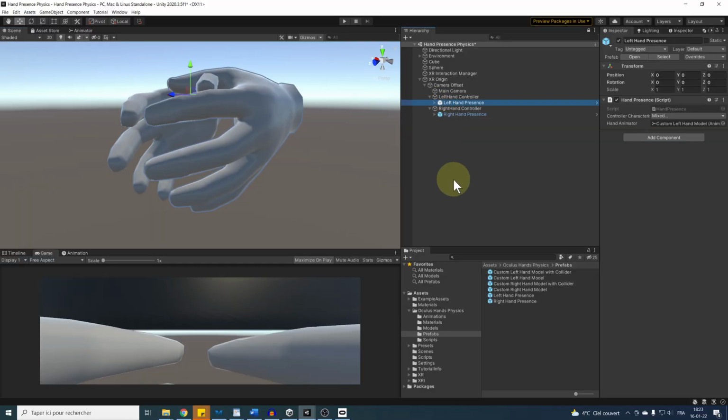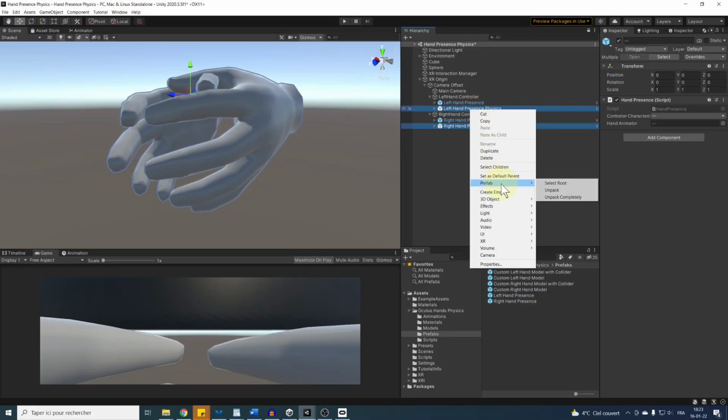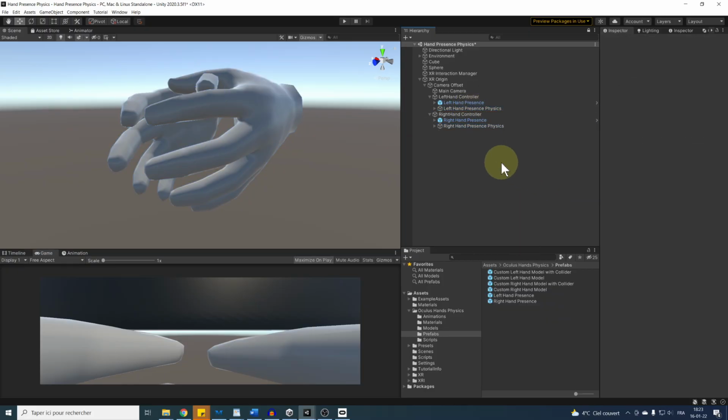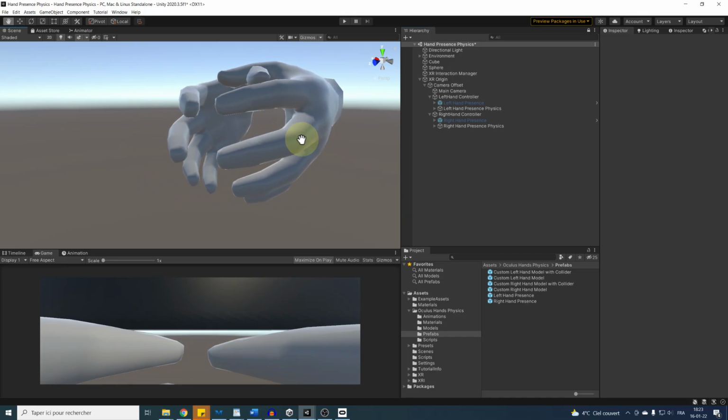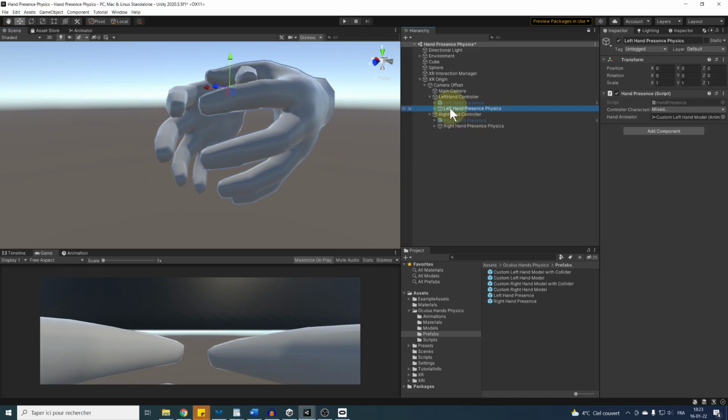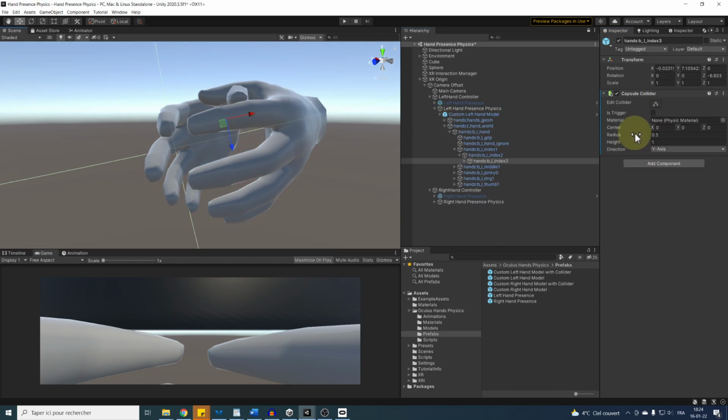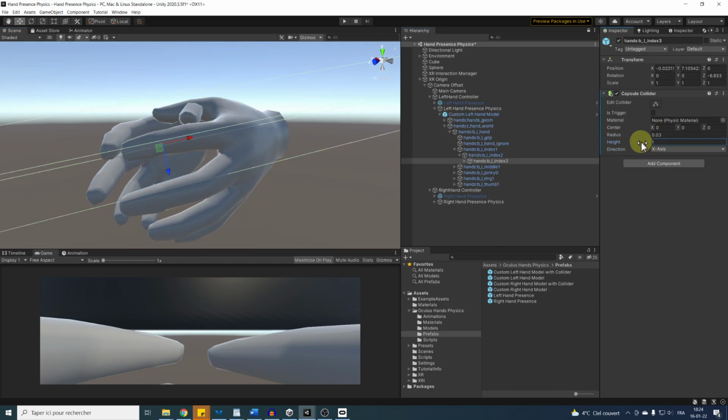Okay, to work on the physical hands, I will duplicate these two hands, rename them left hand presence physics for the left hand and right hand presence physics for the right hand. We can unpack the prefab as we are going to modify them. And I will now just disable the two old hands. Now for the solution of this problem, we need to add a collider to the hand model. To do so, we can go in the bones of the hand and try to add a capsule collider like this and scale it to the appropriate size of this finger.